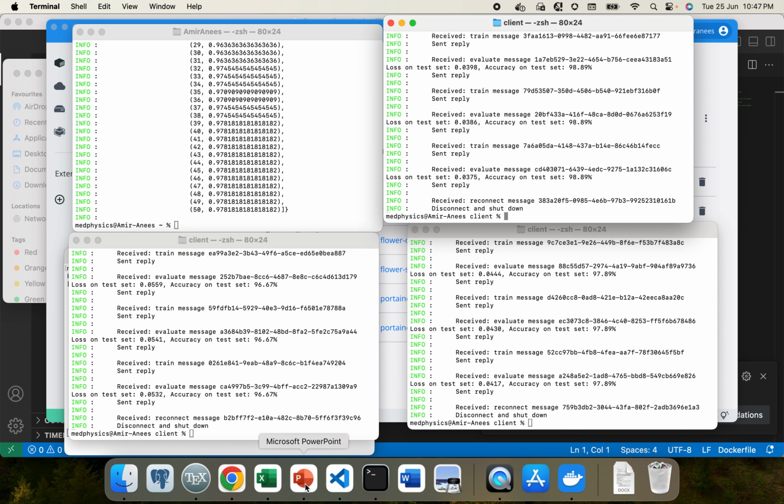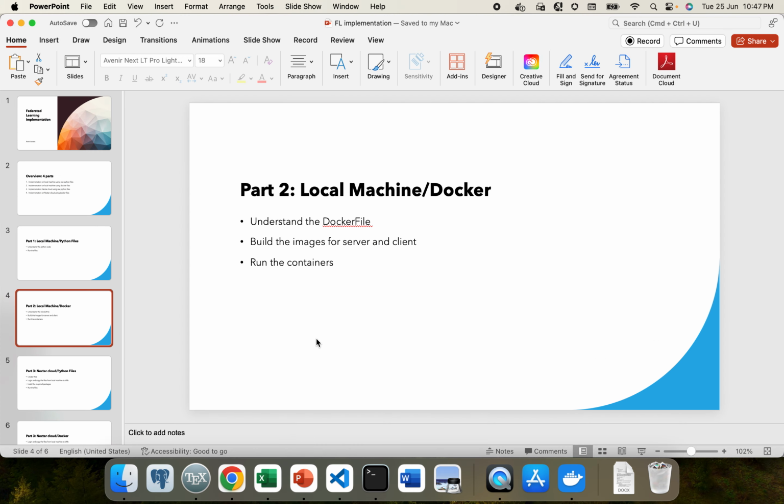So in this video, we have gone through these contents. We understood the contents of the Dockerfile. We have built the images for the server and the client, and we have run the containers for the server and three participating clients. That's pretty much it as far as this video is concerned. In the next part, we are going to implement the Flower FL tool on the Nectar cloud.